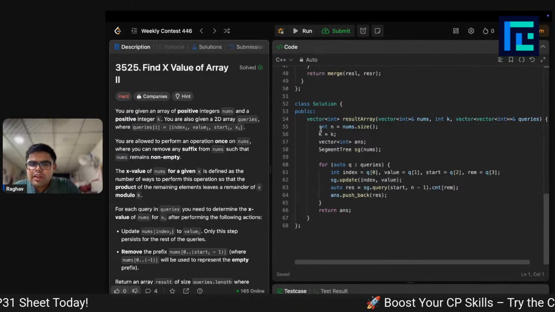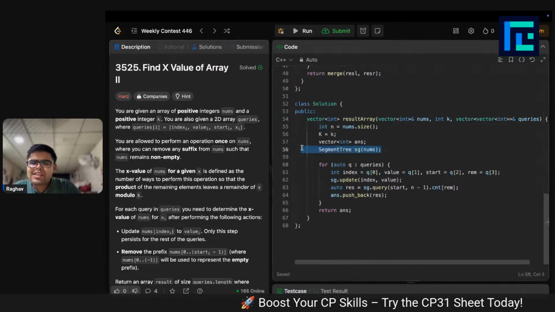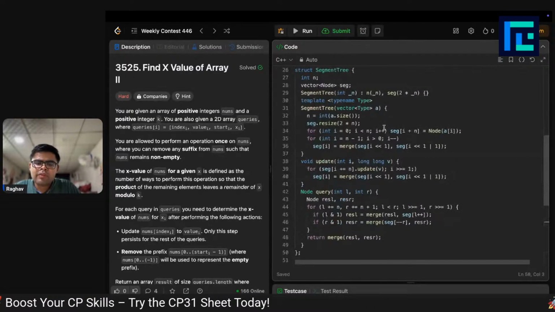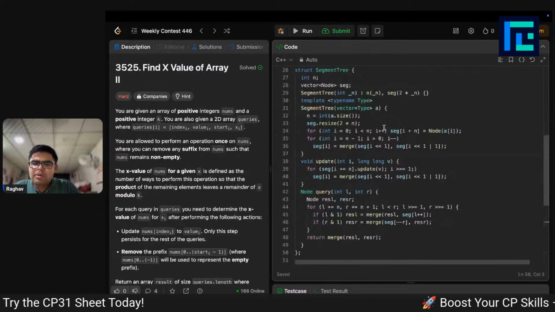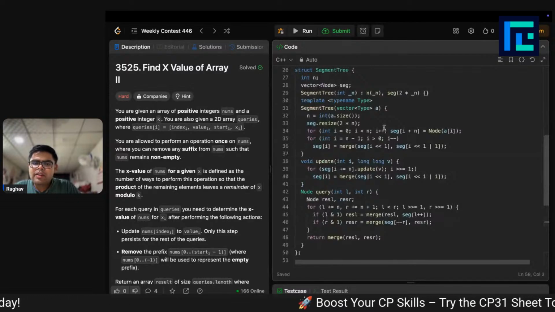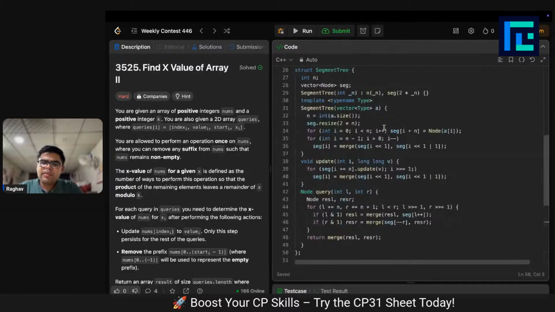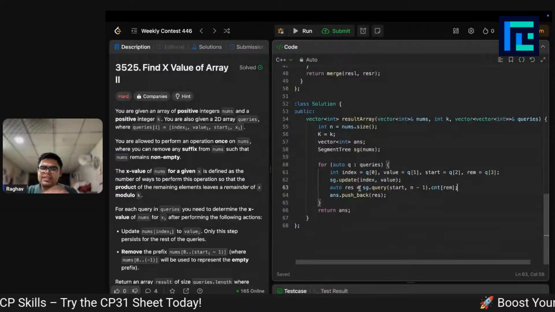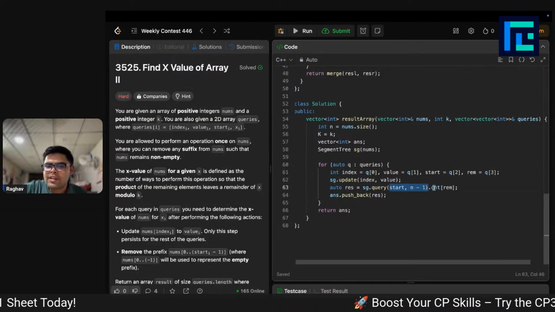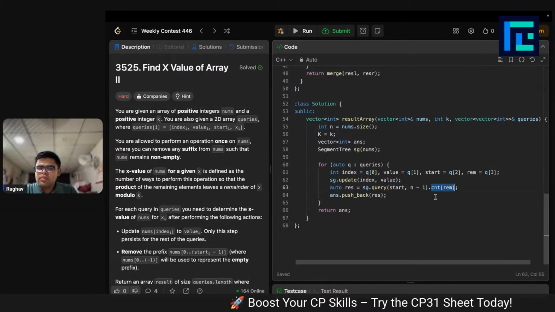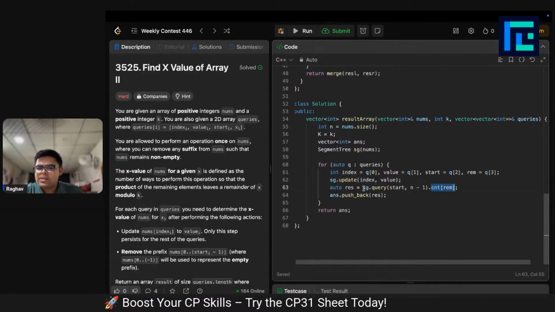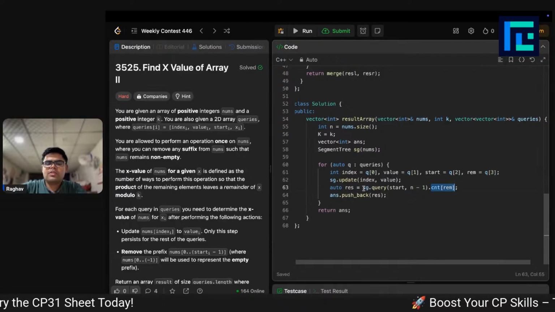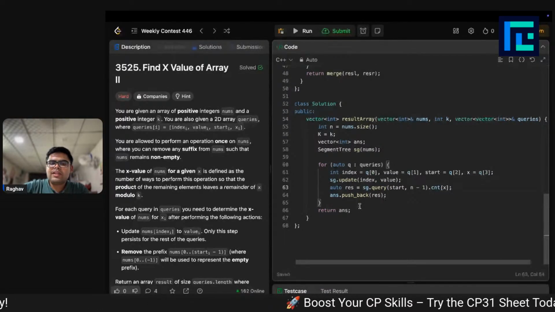Next, what I'm doing here is I created a segment tree. Inside the segment tree, I required the value of k, so I created a global variable for the value of k, which I'm updating here. And I'm going over each query. I find out the number of prefixes in the subarray from start to n minus 1 with the remainder rem, that is basically x here. And then I'm just pushing it back into the answer, and then I will return the answer at the end.